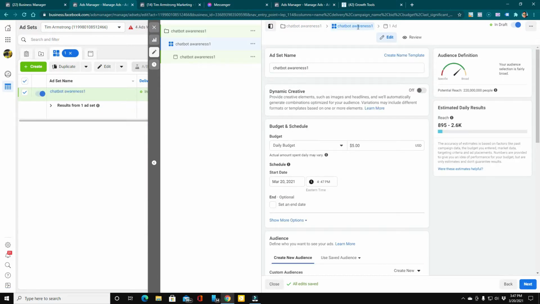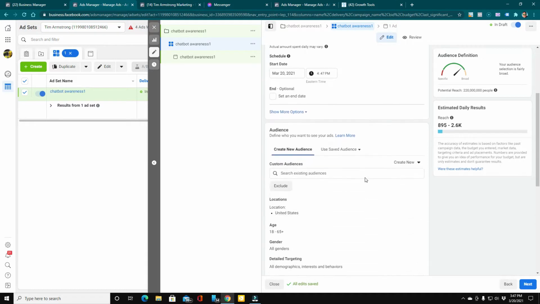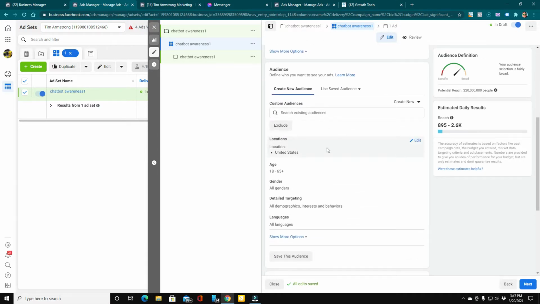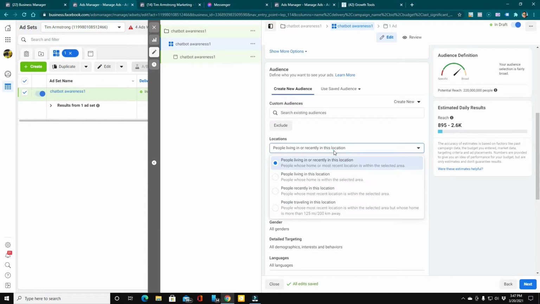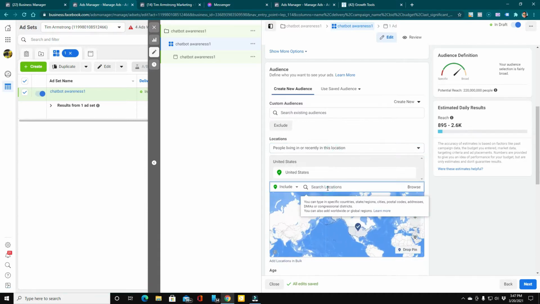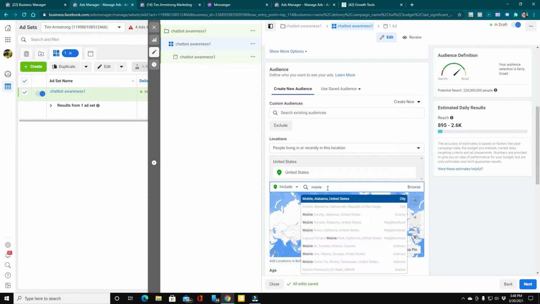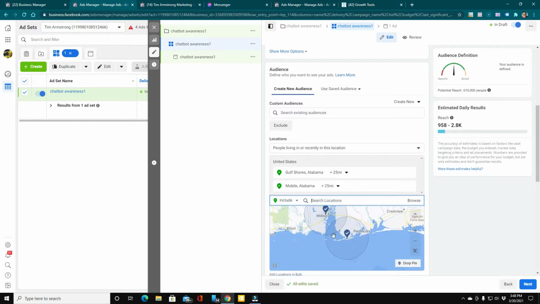Now I'm in my ad set area where I determine who I want to see this. So I'm going to go ahead and leave the budget at $5 and let's go ahead and make this a local ad. So I'm going to use people living in or recently in this location. I'm just going to leave it there at the default. I live in an area where people will visit the beach from other parts of the state and surrounding states. And if they've got money to vacation, I want them to see my ad. That looks good.